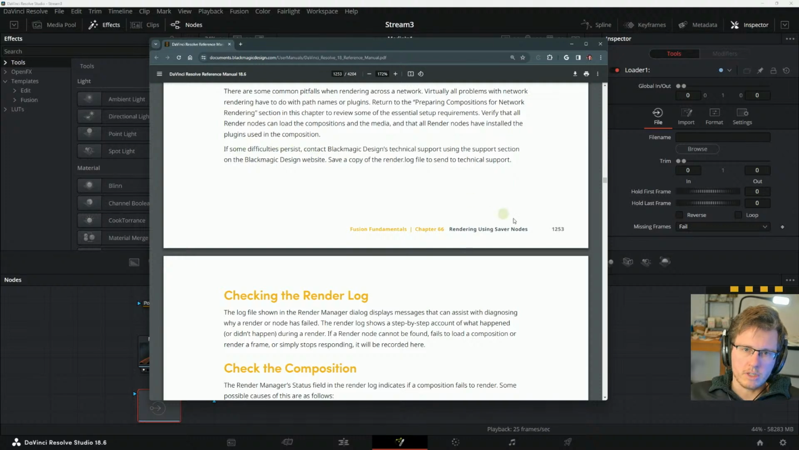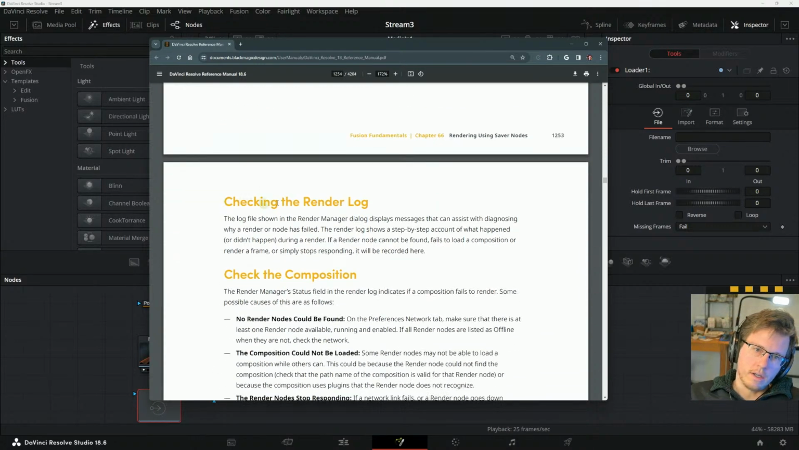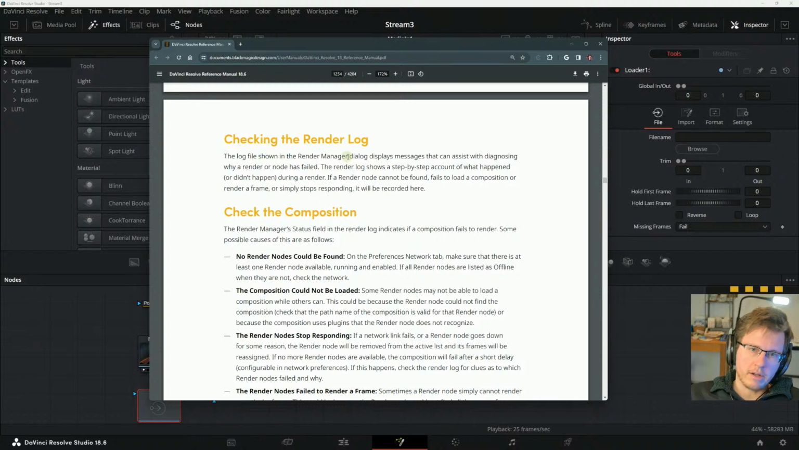If some difficulties persist, contact Blackmagic Design's technical support using the support section on the Blackmagic website. Save a copy of the render log. Yeah, check in the render log. The log file shown in the render manager dialog displays messages that can assist with diagnosing why a render or node has failed. The render log shows a step-by-step account of what happened or didn't happen during a render. If a render node cannot be found, fails to load a composition or render a frame, or simply stops responding, it will be recorded here.